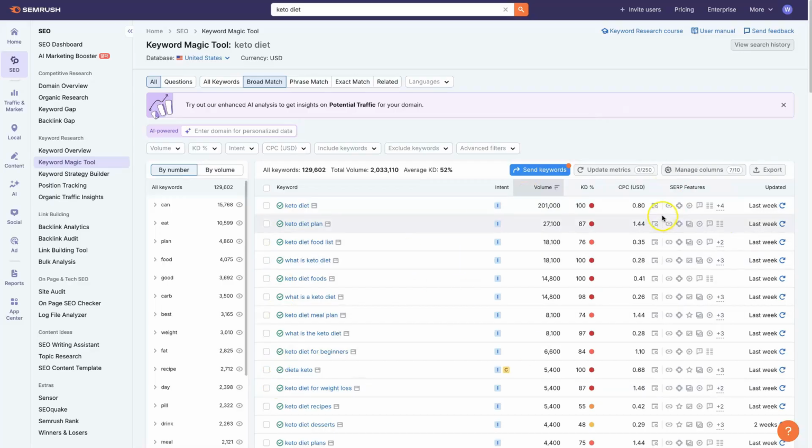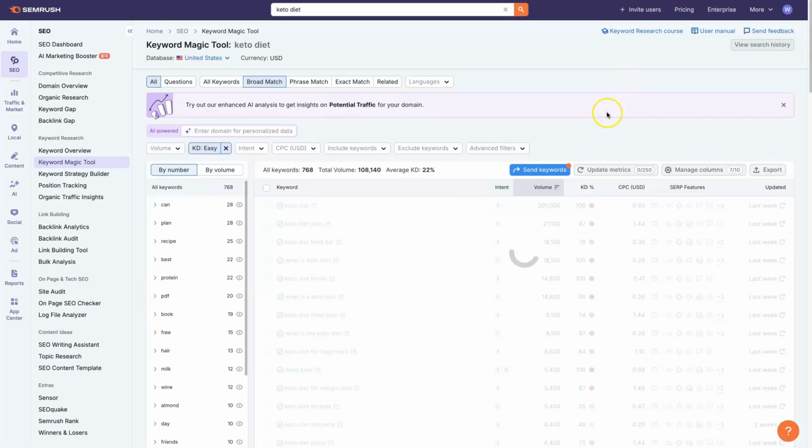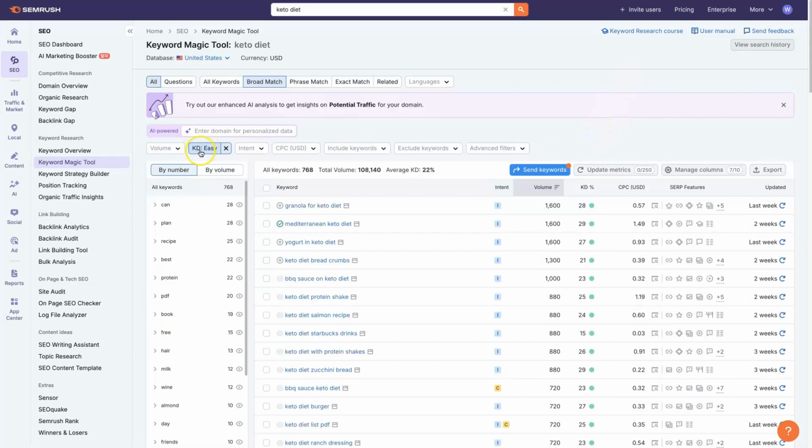Now we can filter these in different ways. Maybe we want to find keywords that are in the easy to rank for range here. So KD is keyword difficulty, and the lower the keyword difficulty, the easier it is to rank for that keyword. You can see some of these already have a green check next to them. Those are keywords we've added to a list.